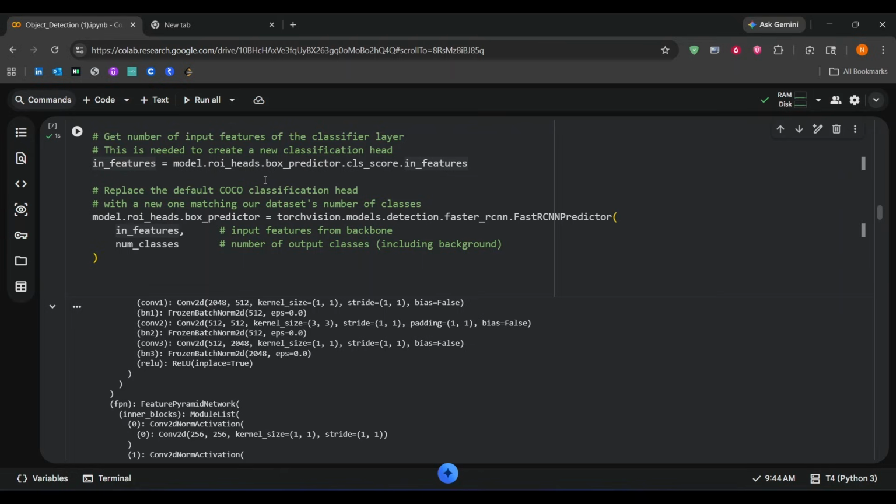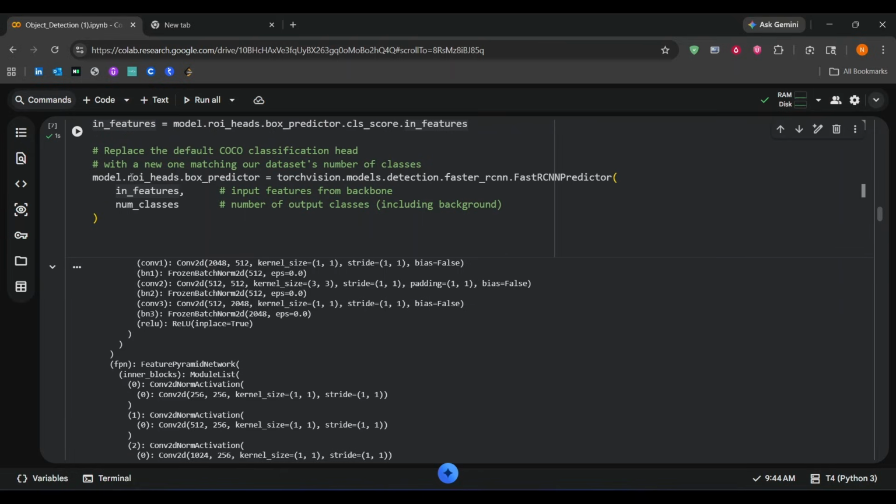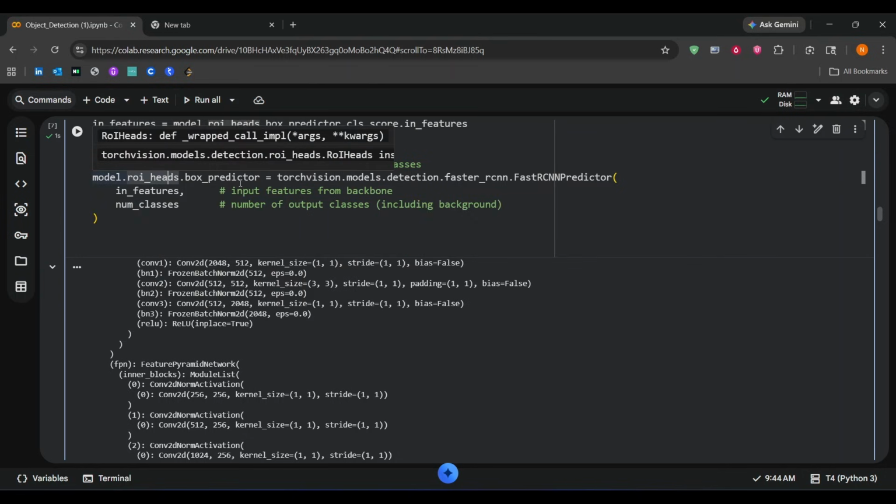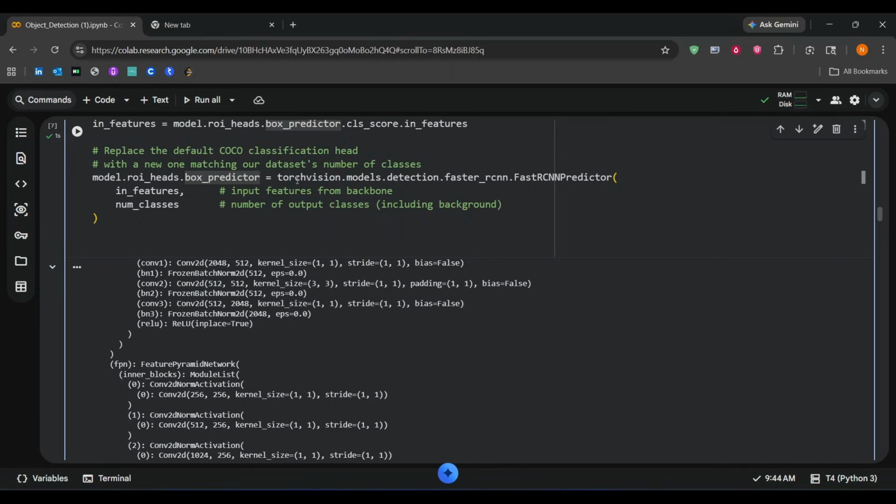Now after getting the in features, we have to change this. How can we change it? Use model.roi_heads.box_predictor, which we change to torchvision.models.detection.faster_rcnn.FastRCNNPredictor, passing the number of features we have and the number of classes. This way the ROI head changes according to our number of classes.